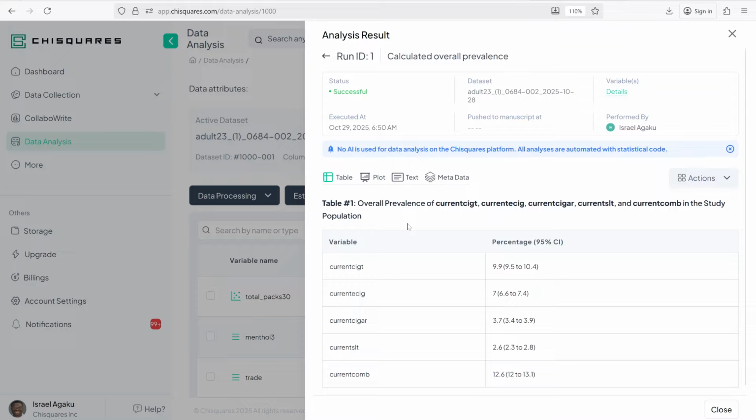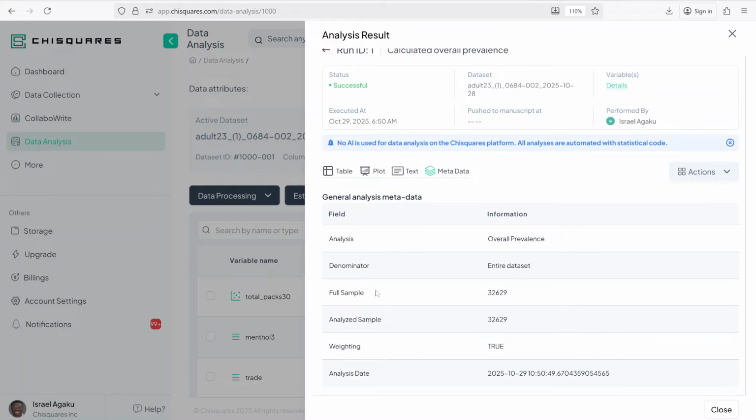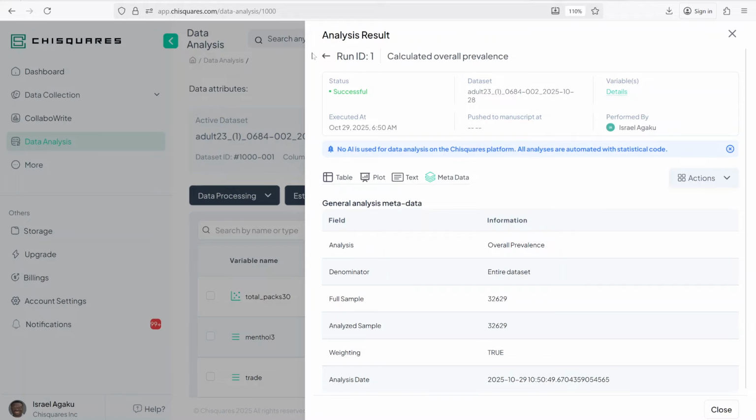Now, the second part of the challenge says that you should repeat this analysis with unweighted analysis. Remember that right now it is weighted. If you look at the metadata here, the analysis shows that weighting is true, right? So we've accounted for the weighted design. Now, what if we did not want to account for the weighted design and wanted to just compare the result of unweighted with this weighted?